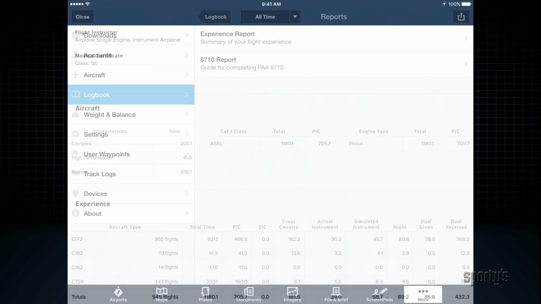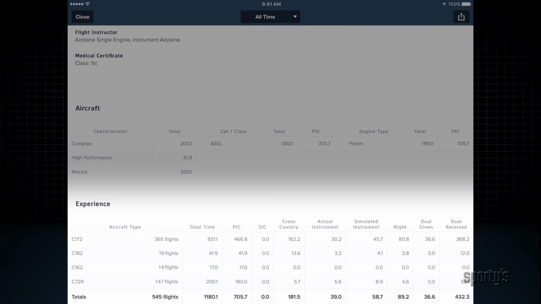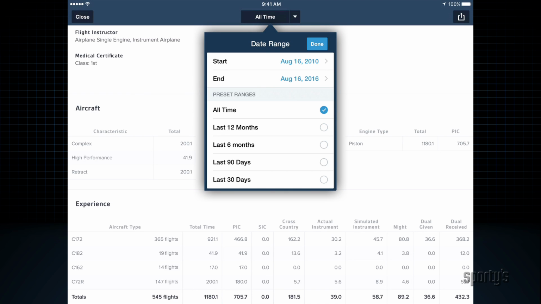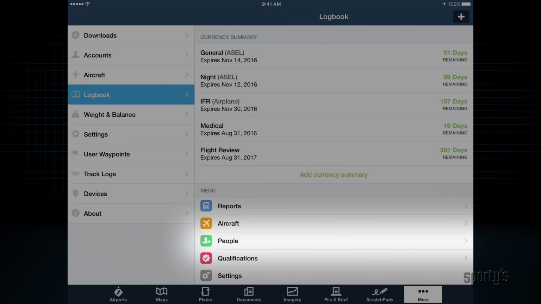The Experience report displays all of your flight time, broken down by aircraft type and flight condition, and can be filtered for a custom date range. This makes filling out annual pilot insurance renewals a breeze. Back to the main menu.